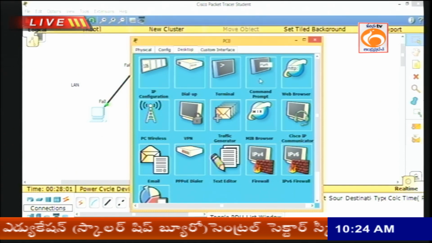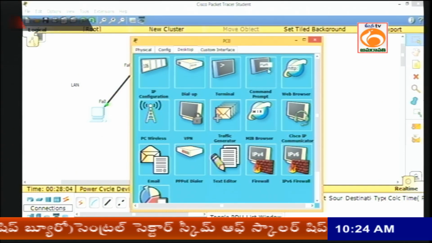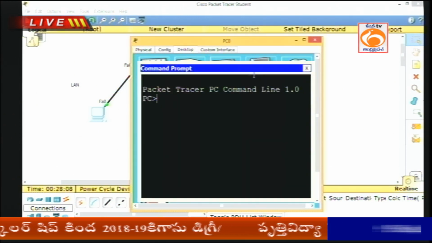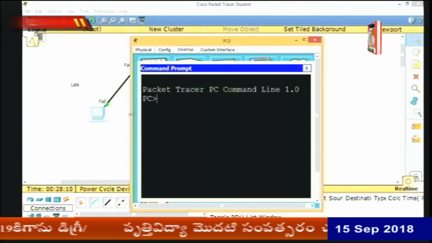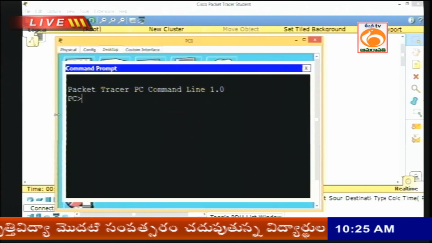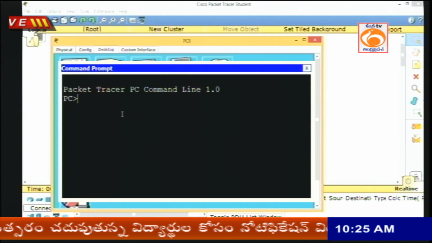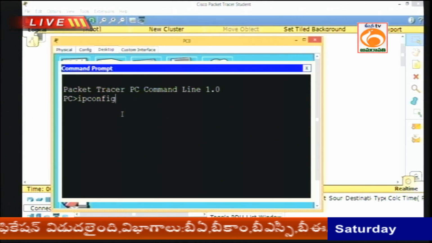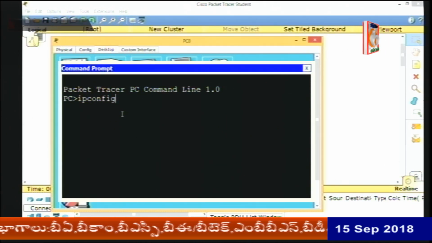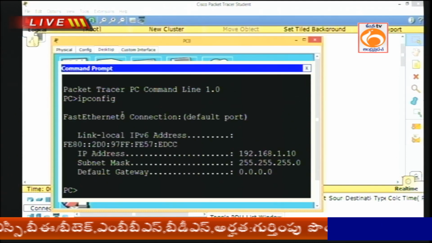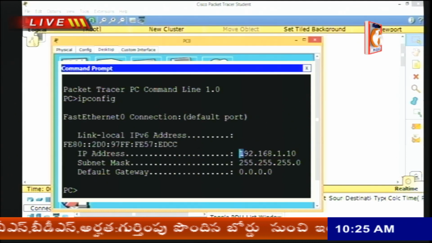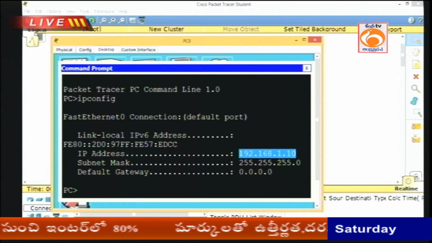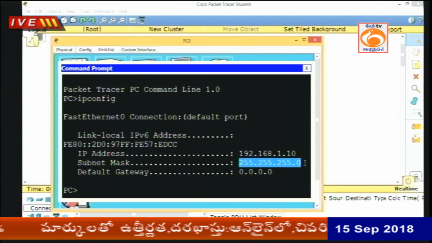Then we have to go to this fourth option called command prompt, or you can see the run here. Just click on this, we get the command prompt of this particular PC. So we want to check what IP address was assigned to this computer with the command ipconfig, one single word. You can see the IP address that was allocated to this computer, 192.168.1.10, and this is the default subnet mask.